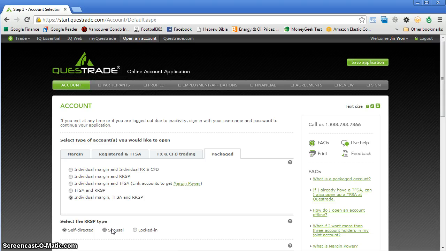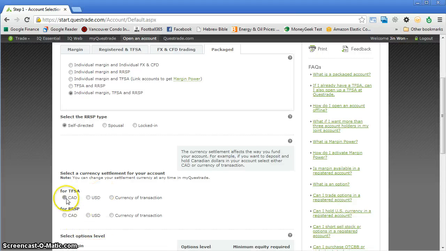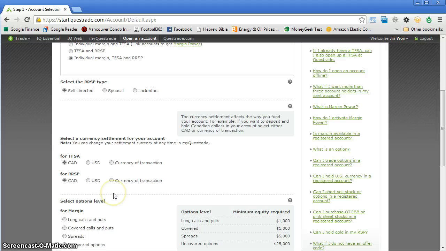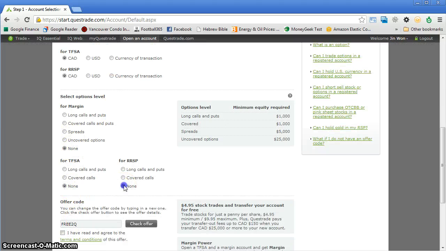For currency settlements, let's choose a Canadian dollar for all our accounts. And for the option levels, let's choose none for all of them. Options are more exotic financial instruments, and you can get into a lot of trouble trading these if you don't know what you're doing. In fact, I remember reading a study that found that 80% of those people who trade options actually lose money. So let's stay away and say we won't trade any options.